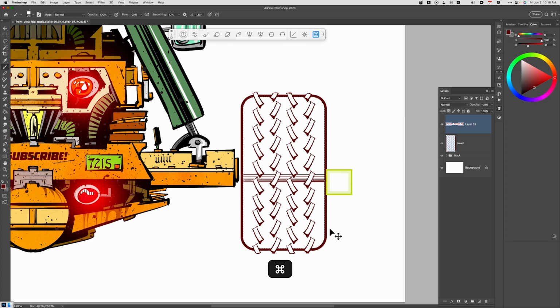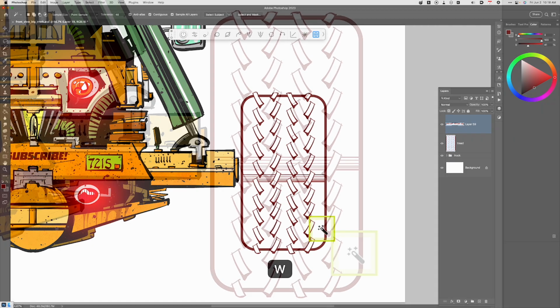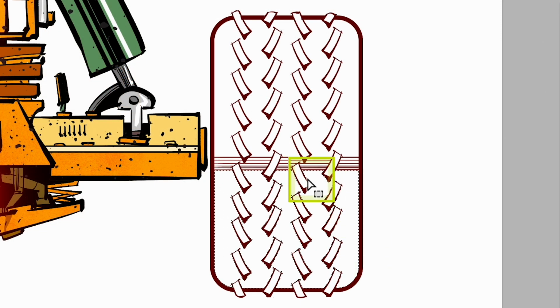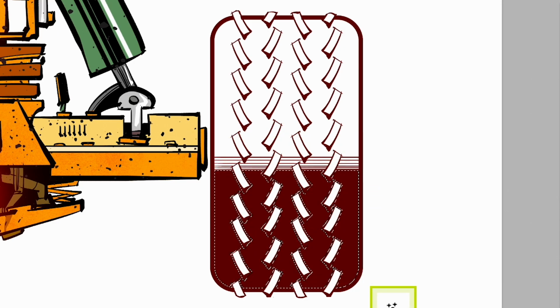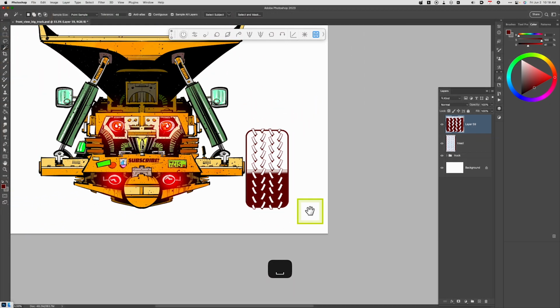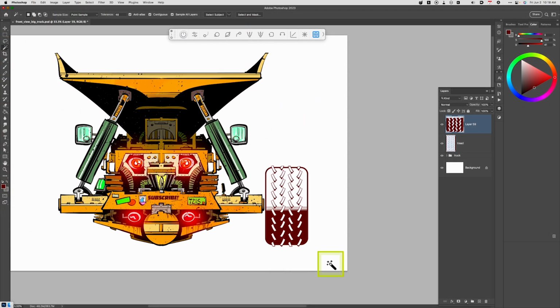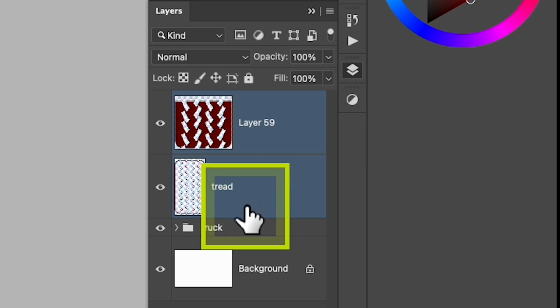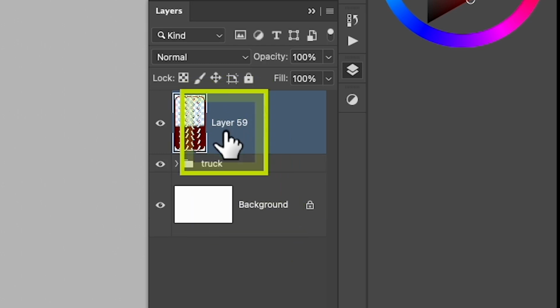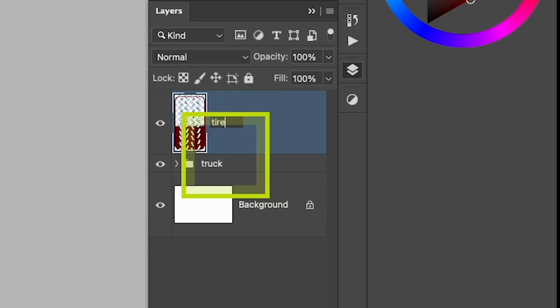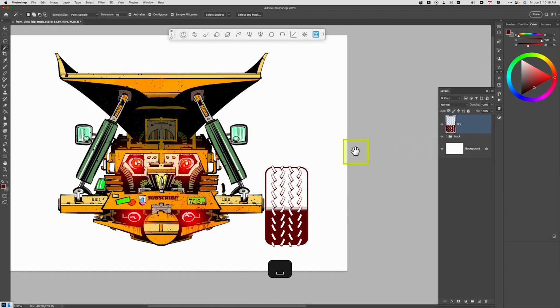Now I can deselect by hitting Command D, use my magic wand tool, select the region that's below the lines that I've just created, and I'll hit Option Delete. And what this does now is it gives me a tire that has some shading on it. And I can now merge those two layers together. I can call it tire, and then I can make a copy.